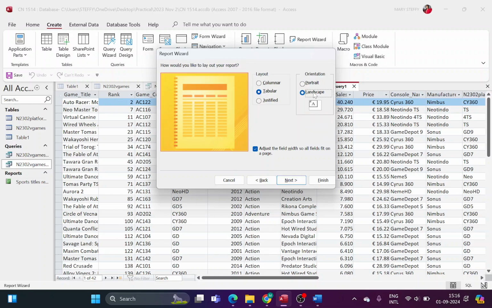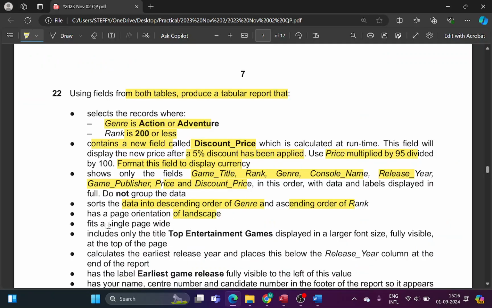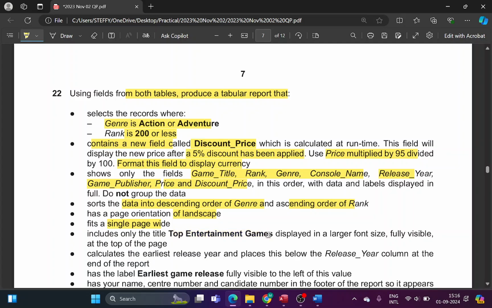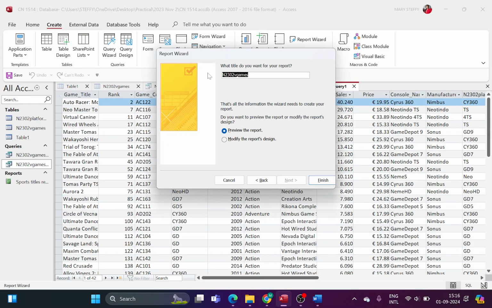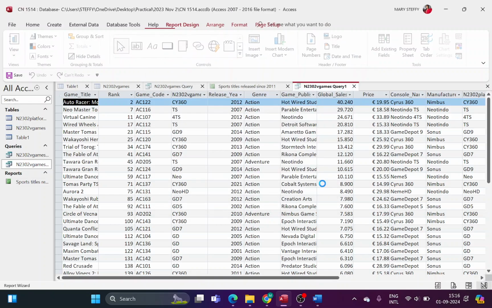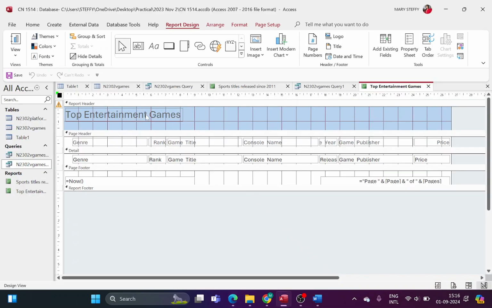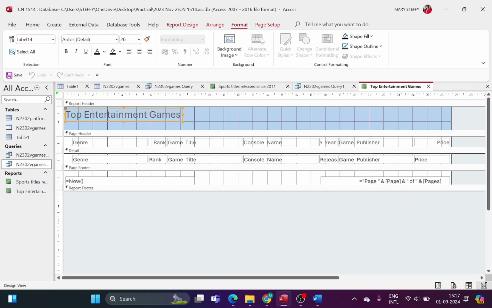Next, change it to be landscape orientation, it must fit on a single page wide. And the title: top entertainment games. So change the title to entertainment games. Modify the report's design, finish. It must be clearly visible, larger font size, fully visible. So you may format it, increase the font size, and change the font color to black.